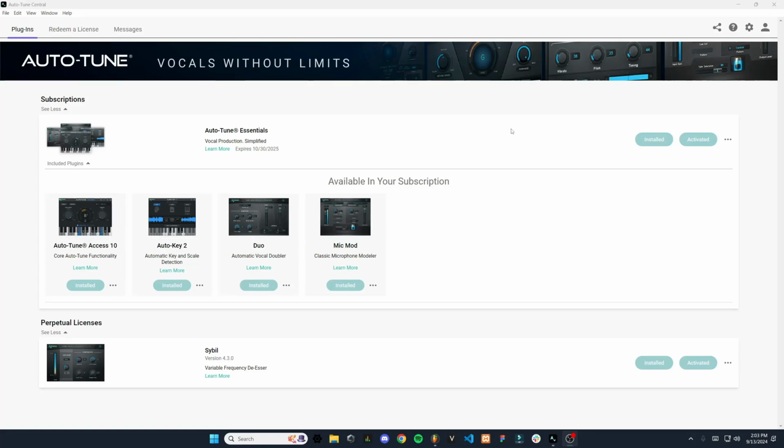In this one, I'm going to be going over the Autotune plugins by Antares. These are pretty awesome, and you can see that I have the Essentials version, which is one of the cheaper ones. I think it's about $30 a year. And this app I'm using right now is Autotune Central. It's like the central hub for all of their plugins, so really useful for that.